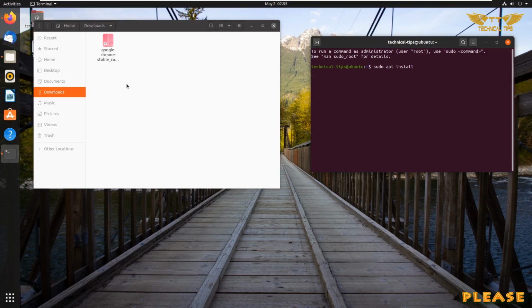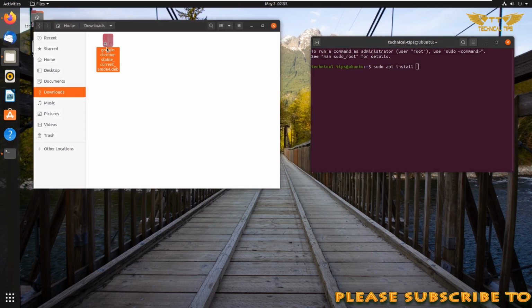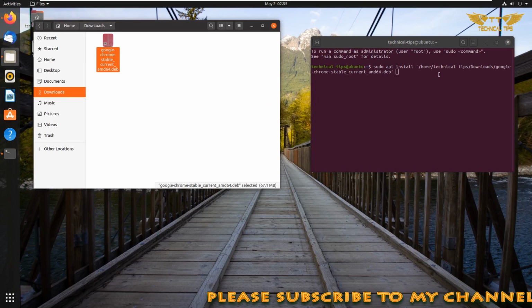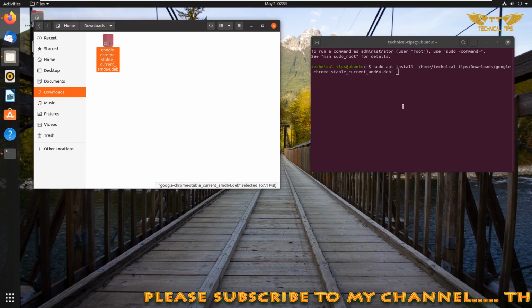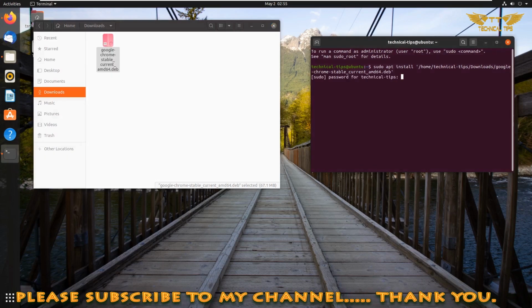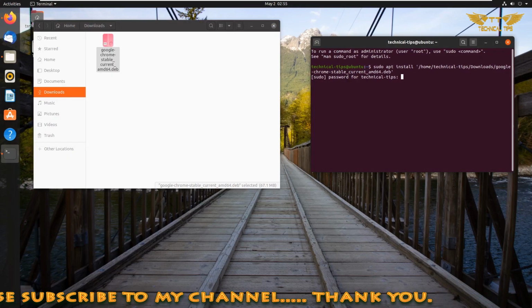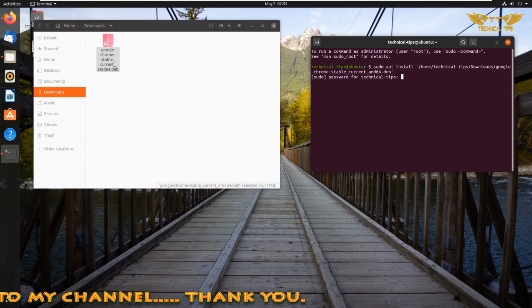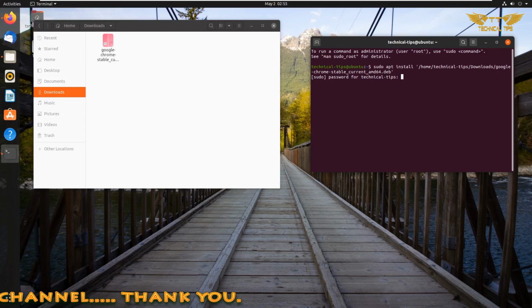Now drag the file from download folder into the terminal. And then press enter. It will ask you to type your password. That is the user account password. So type the password and press enter.